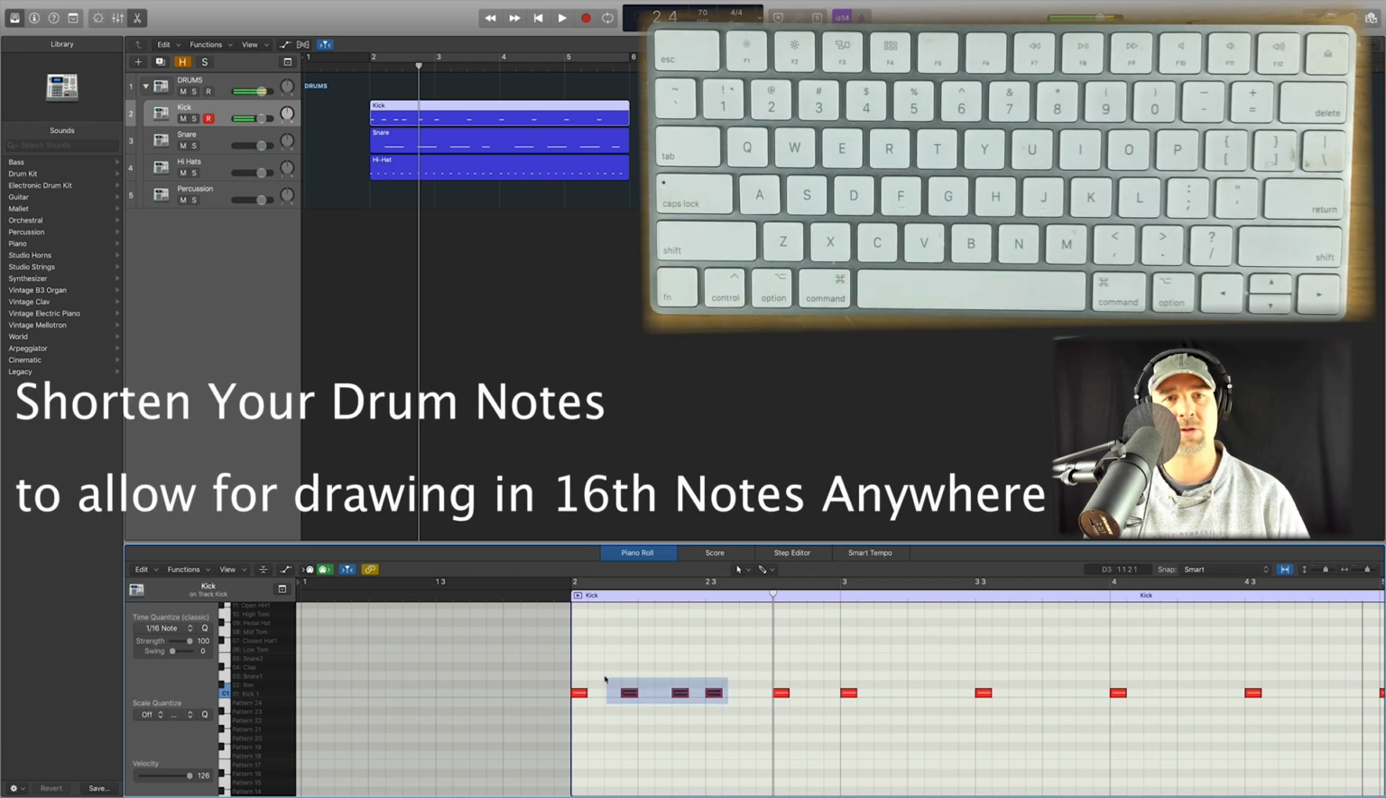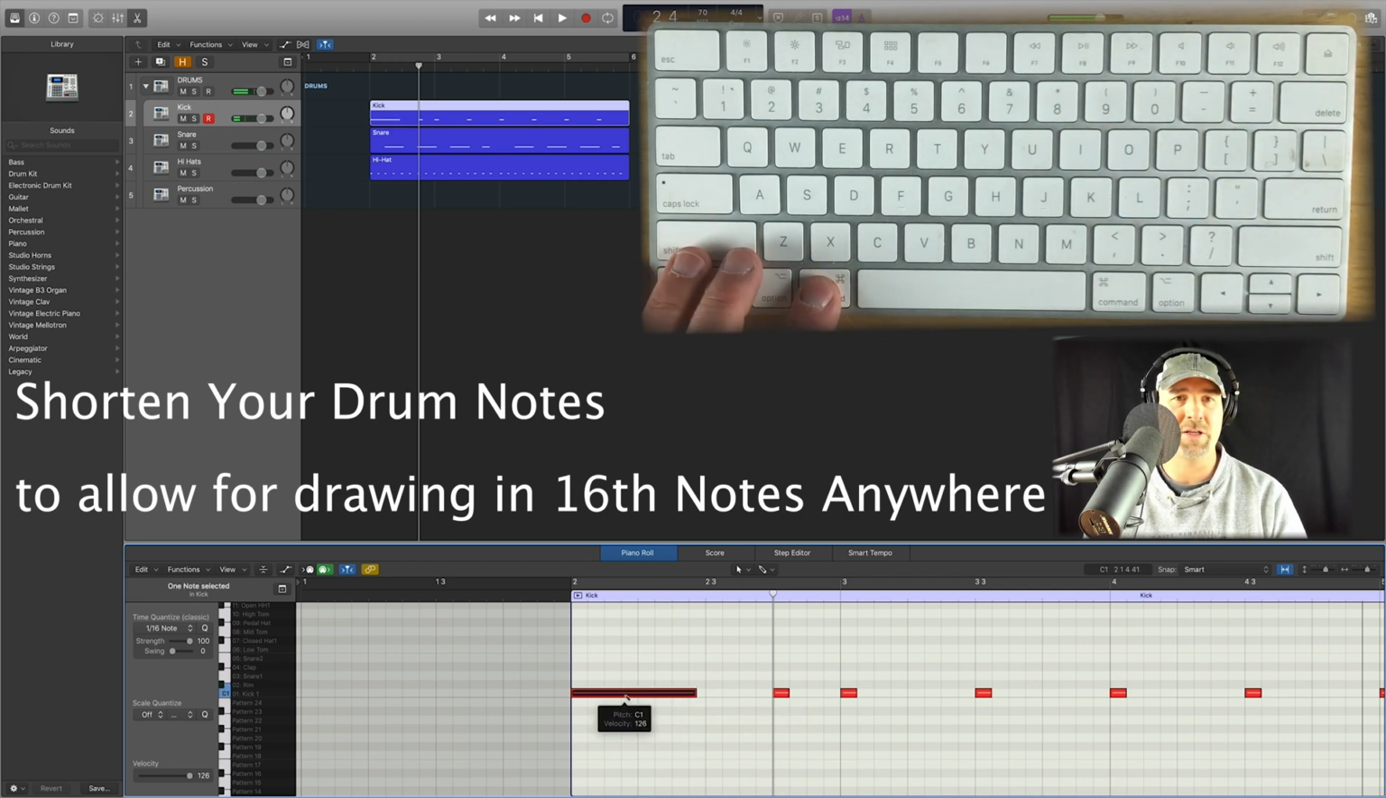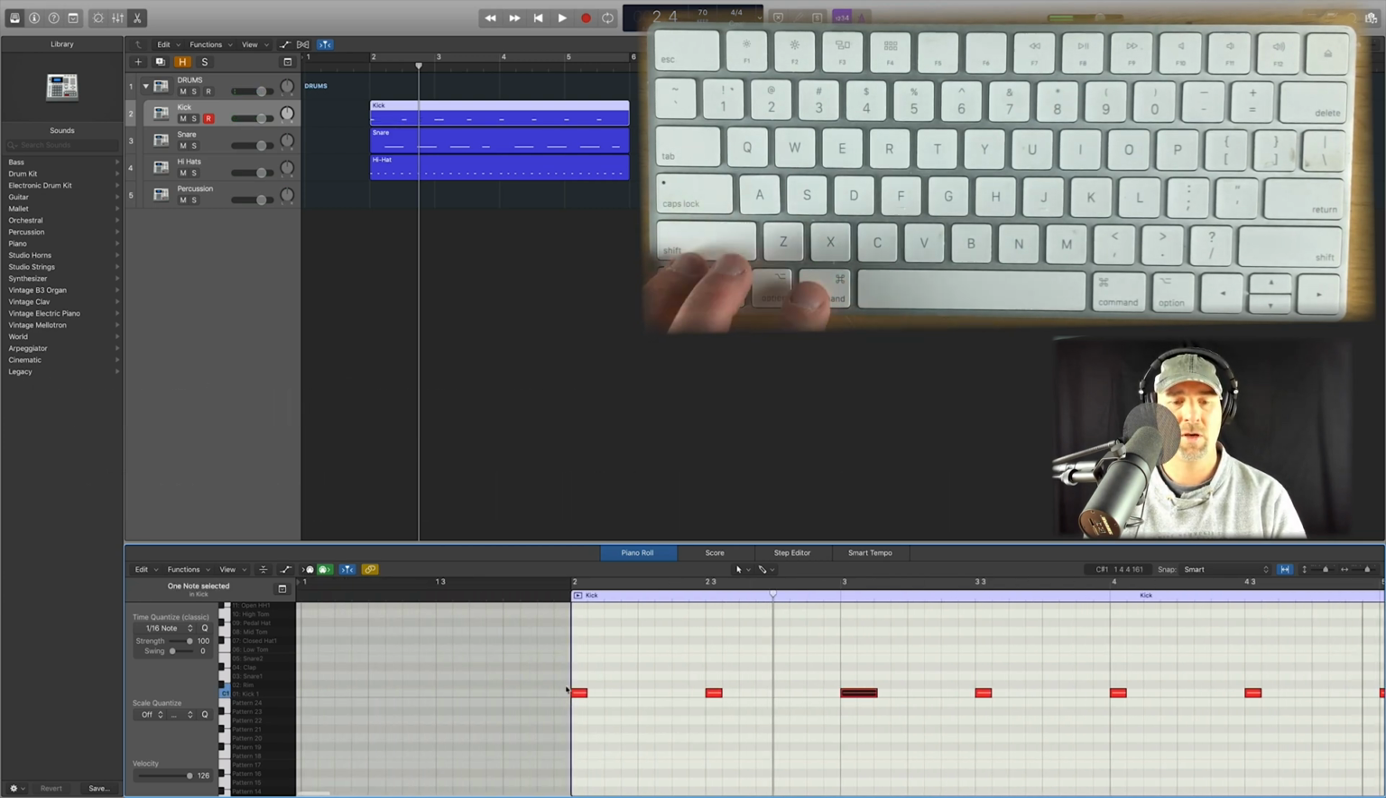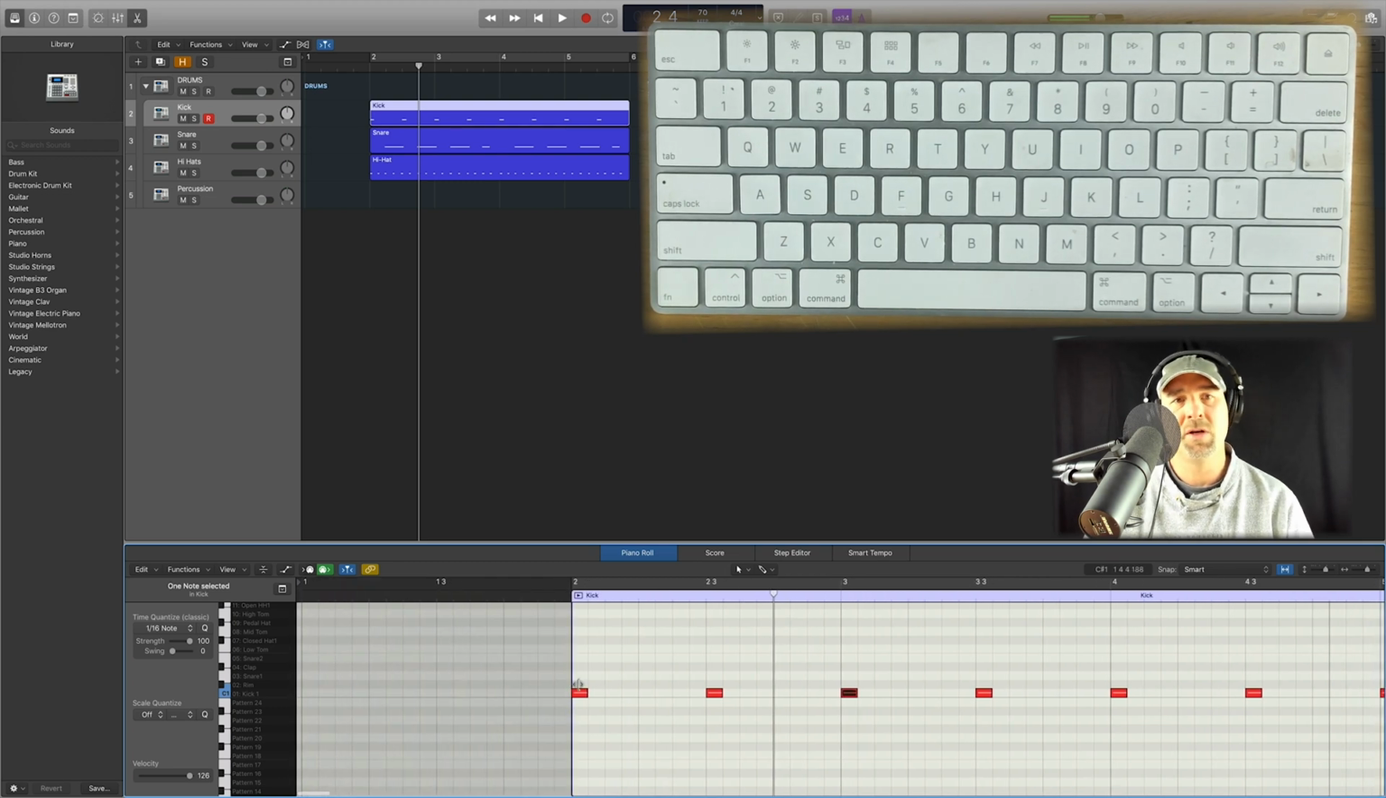As opposed to if I had a longer note here, then I couldn't draw things in on top of that. So I'm going to undo that and get back to where I was. Okay, all right, good. So that's a good habit. Get in the habit of shrinking your drums down to 16th notes like that.